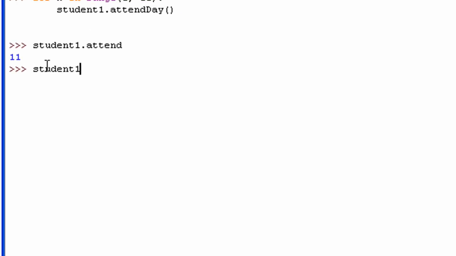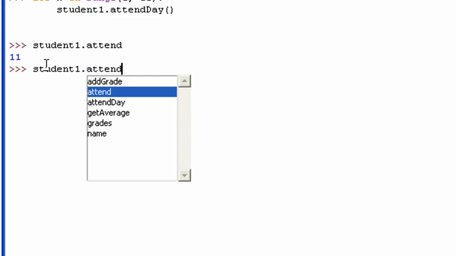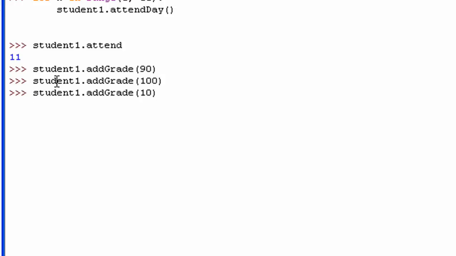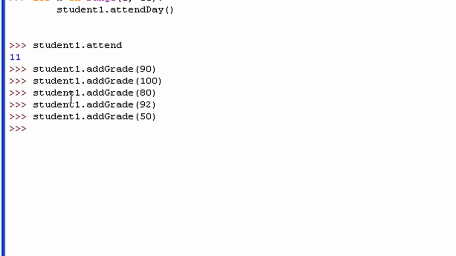Alright, now I'm going to add some grades so you can see that in action. I'm going to wait a second here just so you can, again, see how these work. I can add grade. Let's say he got a 90. And let's add a couple more. Did really good on that one, got 100. Got an 80 on this one. Let's say 92 on this one. And then, for some reason, did really poorly, got a 50.